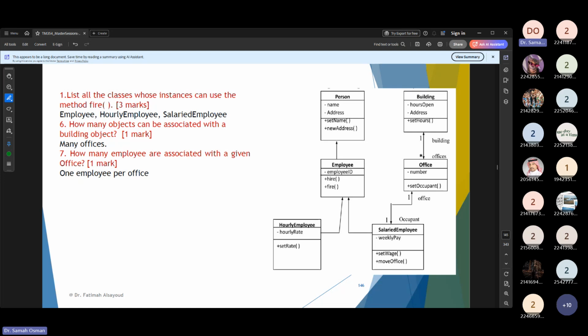Here they will say, list all classes whose instance can use the method fire. So I will see where is fire. Employee can use fire. Hourly employee can use fire because it inherits from it, and salary employee can also use fire. So I have 3 classes.